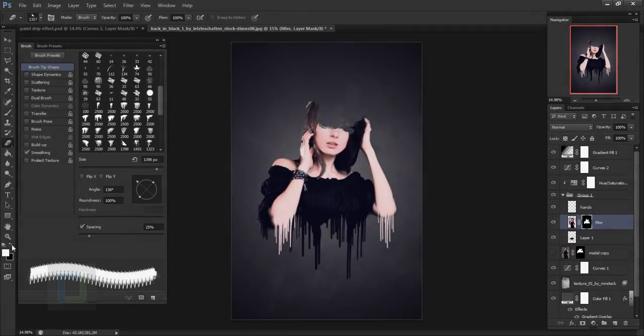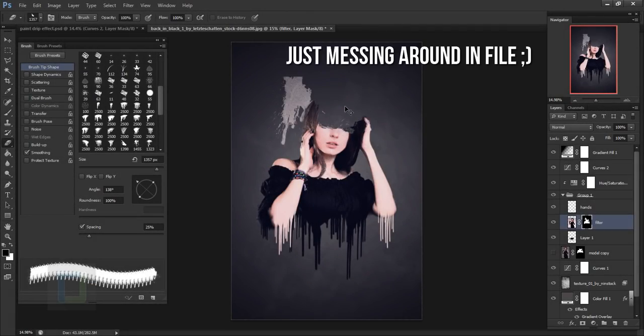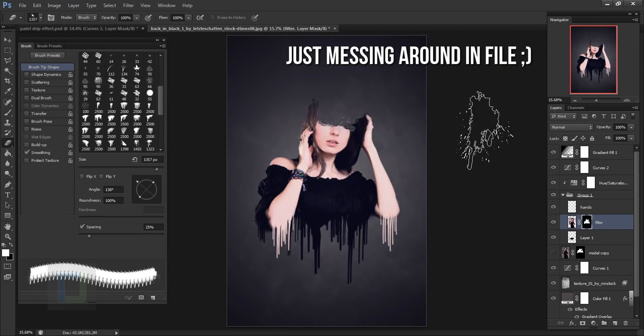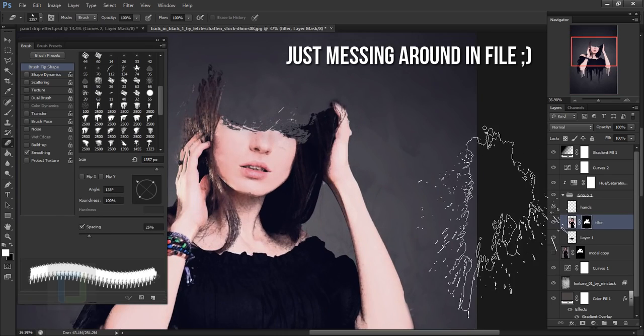So that's it, and this is the final output. And as you can see, it's really easy. I did this in just the time of a tutorial. So if you take your time and select every brush carefully, you can create something absolutely fantastic.